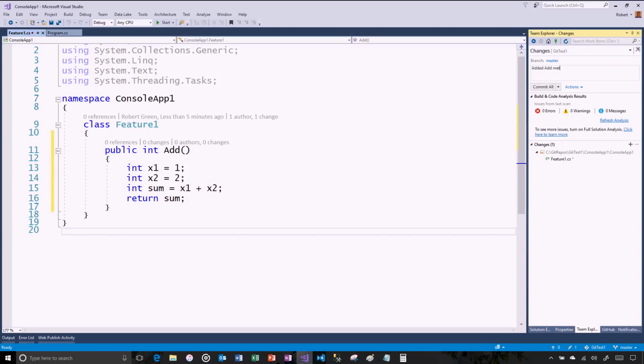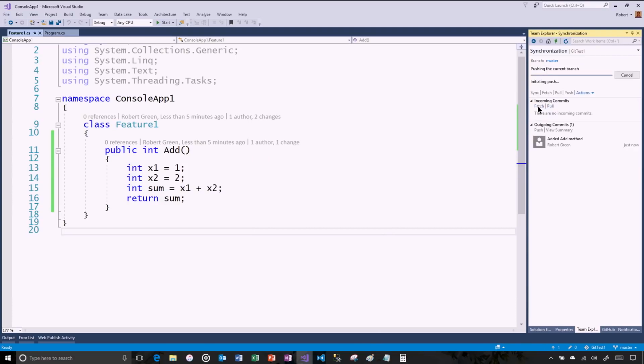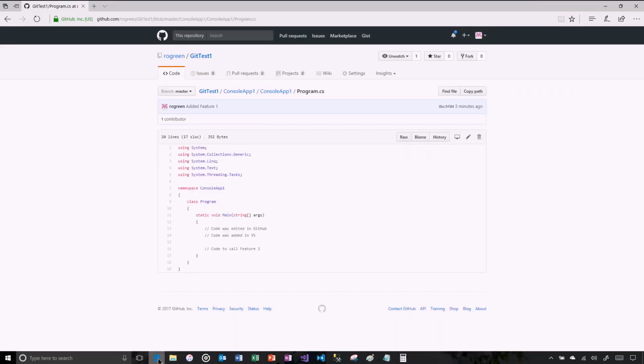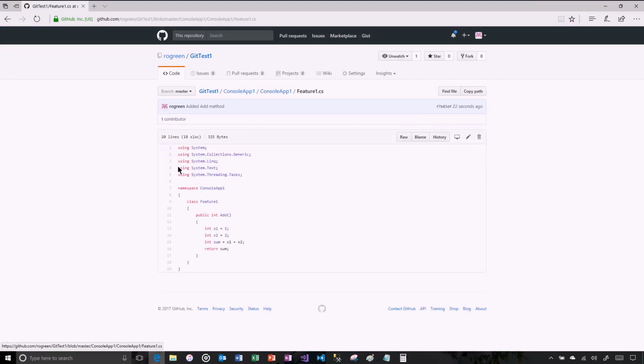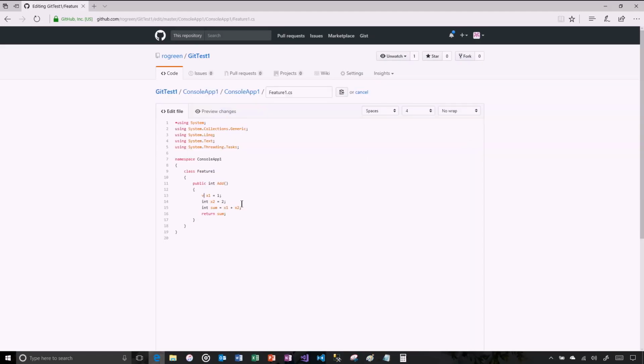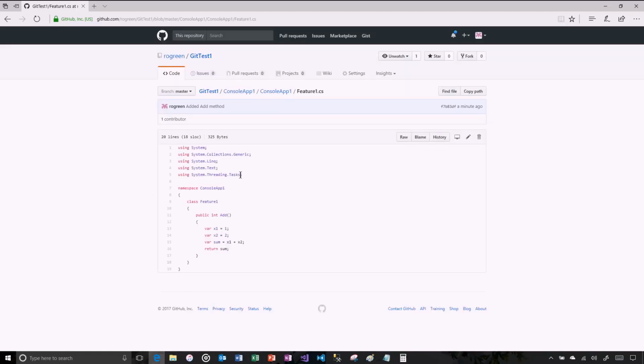So I added the add method. And I commit. And then I push. And life is good. So if we come out to GitHub, and we look in feature 1, there's the code I just wrote. Now someone else on the team comes in here and looks at this and says, hey, wait a minute. I thought we decided that we were going to use var whenever possible. So changed int to var. Commit the changes. That code is now official, if you will, sitting up in GitHub.